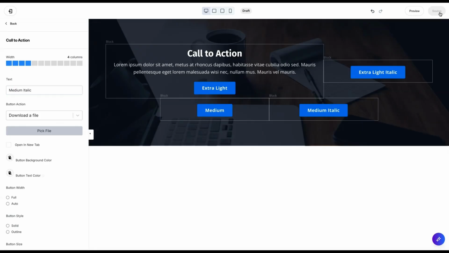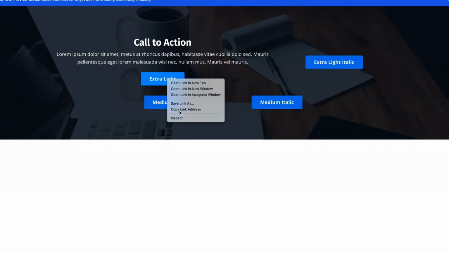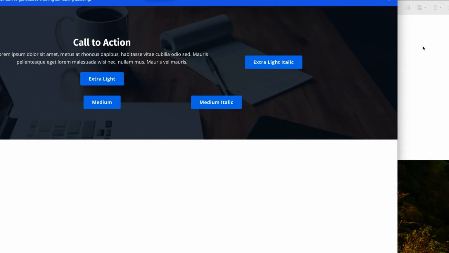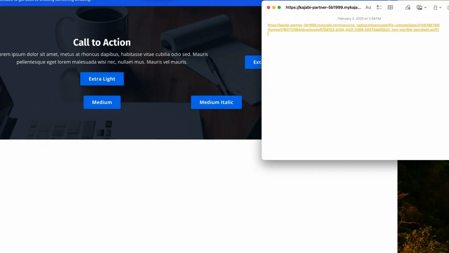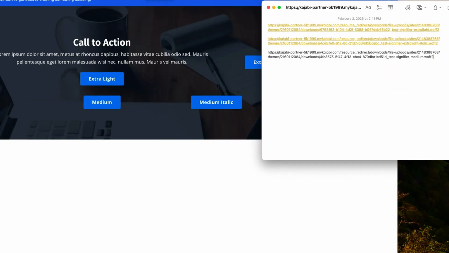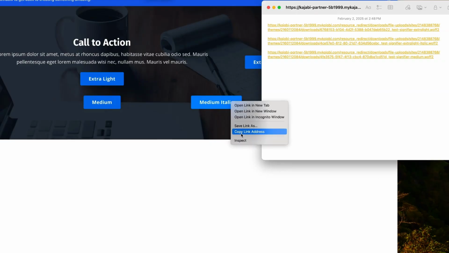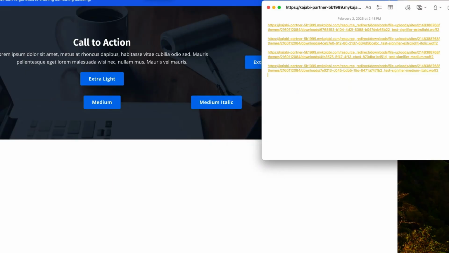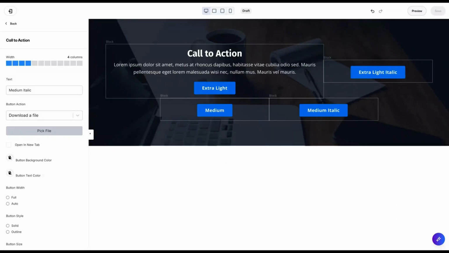All right, now once you have all the different font weights that you want to use on your site uploaded as separate button files and added to your Kajabi site, we're going to click the preview button. So we are just going to right click and then copy link address. And I'm going to save these in just my notes app and copy them to use them in a moment. So I'm opening a new note and I'm just copying and pasting the link that it gives me. Awesome.